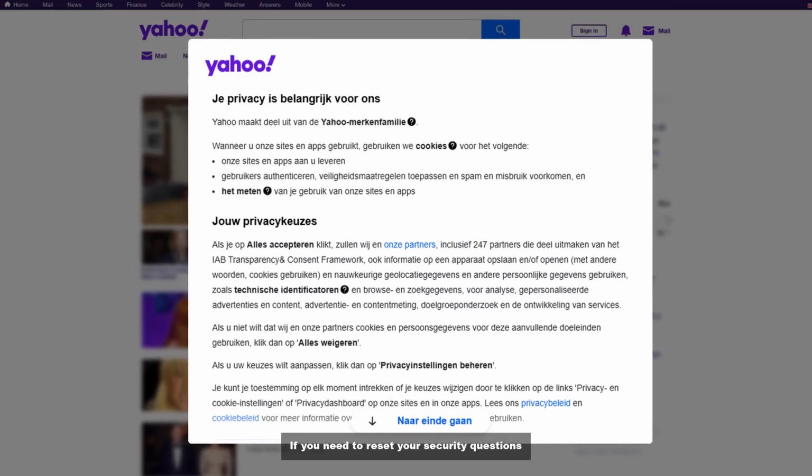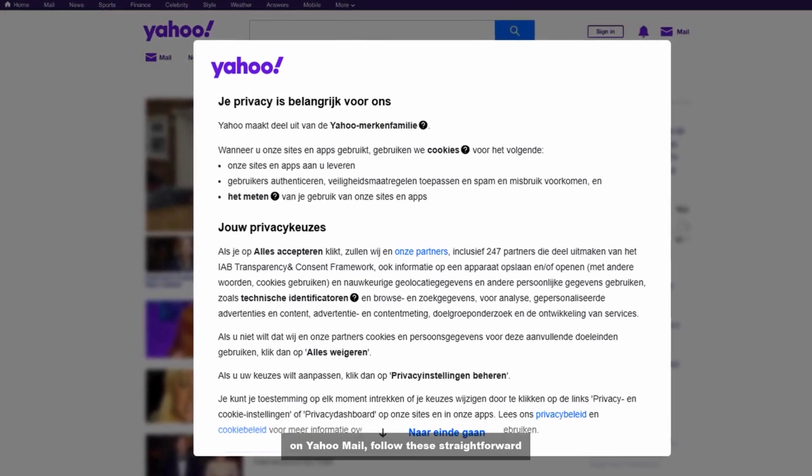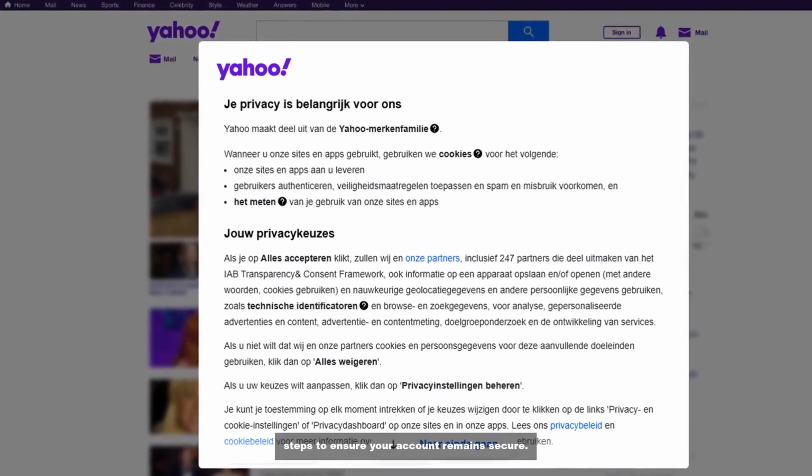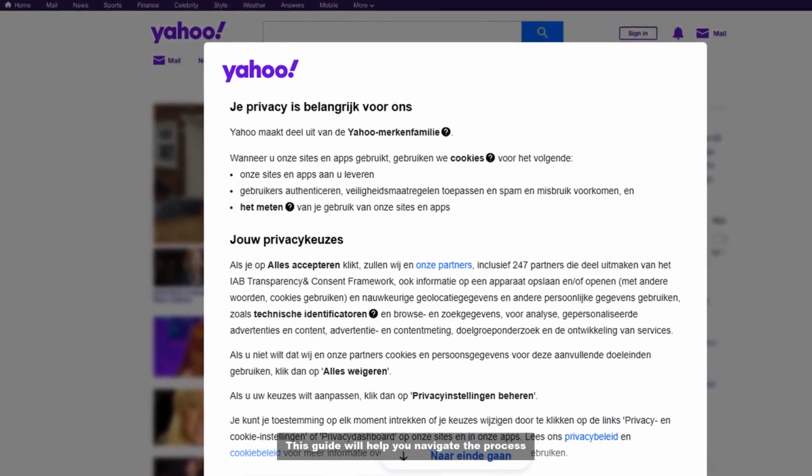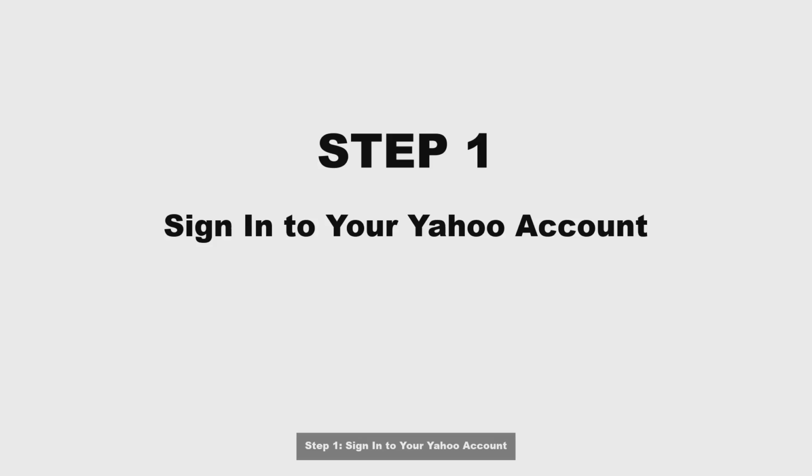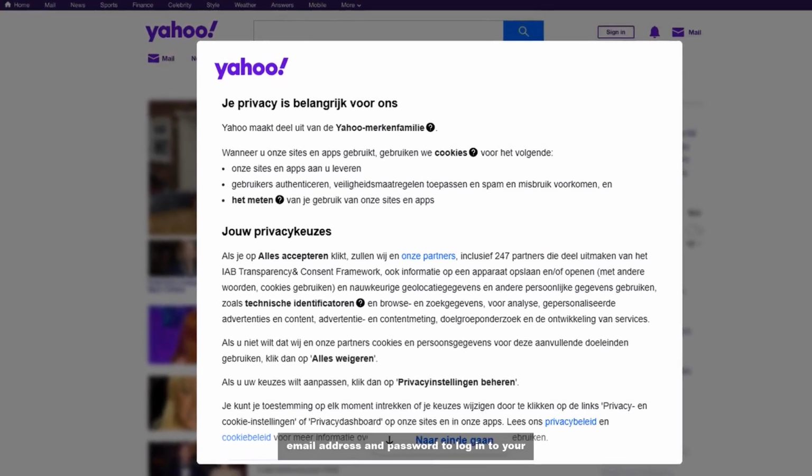If you need to reset your security questions on Yahoo Mail, follow these straightforward steps to ensure your account remains secure. This guide will help you navigate the process easily. Step 1. Sign into your Yahoo account. Go to the Yahoo Mail website and enter your email address and password to log into your account.